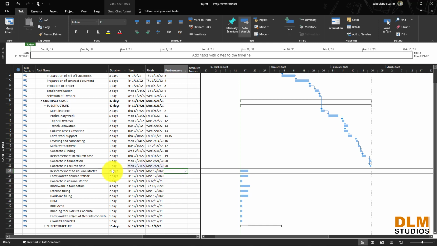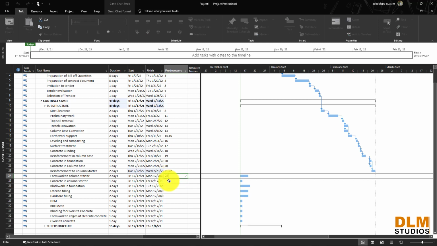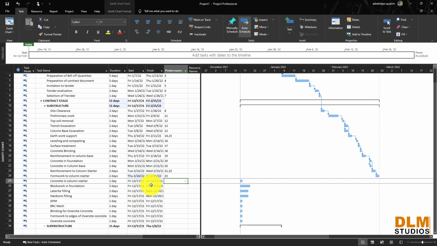Sure, you understand. Then we do our reinforcement in column starter. That's after 21 and 22. 21, 22. See, the two activities are branching into this. Then we do our reinforcement in column starter. I hope you all are following this. Reinforcement in column starter. After I've done that, we do our formwork column starter. That's after activity 23. Then concrete work will be done after the formwork. That's after 24.